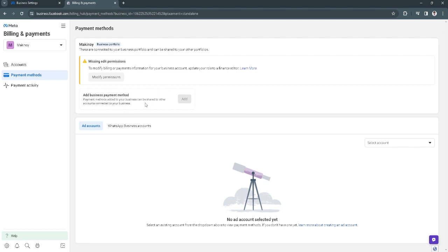And in order to remove that payment method, you can see a three dots icon just beside the payment method. So you want to click that and it will open up a drop down menu. Now from there, you can simply hit remove and that's it. So that is how you remove your payment method from your Facebook ad account.